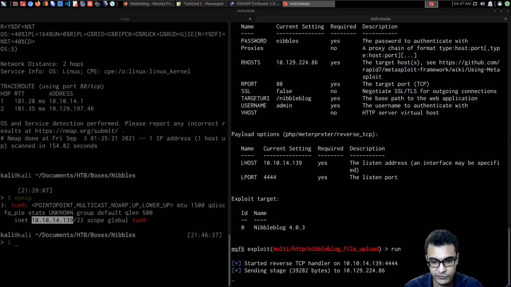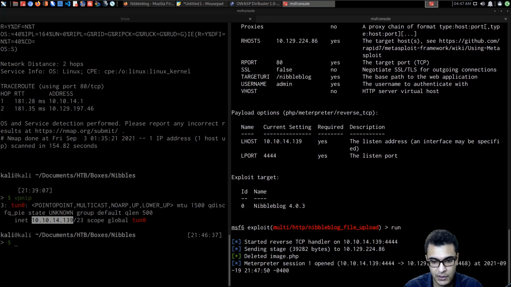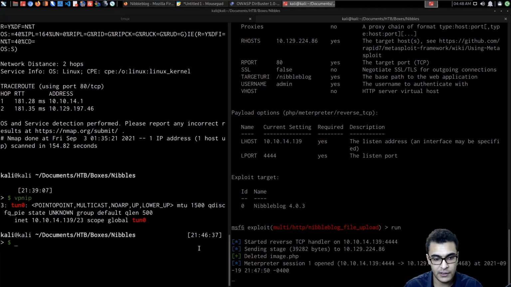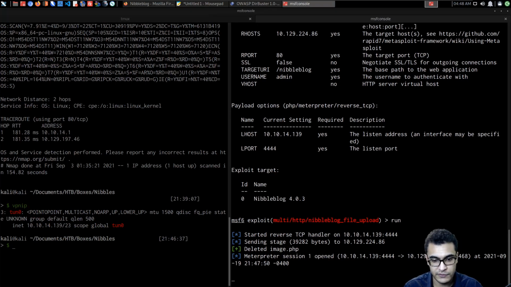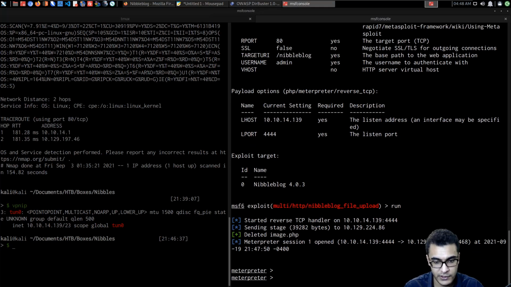So there we are. It looks like it's sending the stage, and it deletes the image that contains the payload, or the stage rather, and we get an interpreter session. So I'm just going to give that a few seconds to open up here. And again, let me just reduce the font size here. Right, so let's see whether we're able to get it. There we are. We get an interpreter session.